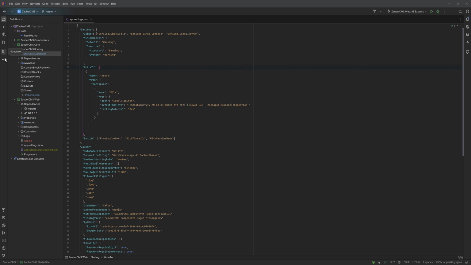In this video, we're going to create the start site for Zauber. I have a brand new Razor class library created, and all I've done is add in some JavaScript, CSS, and some assets that come with the Bootstrap template.